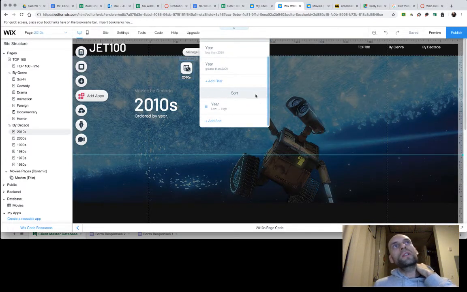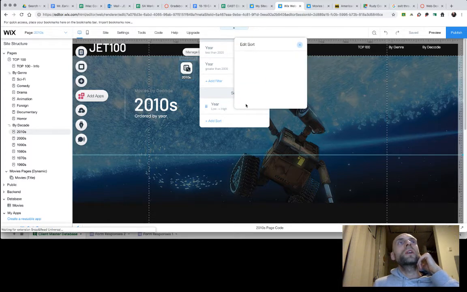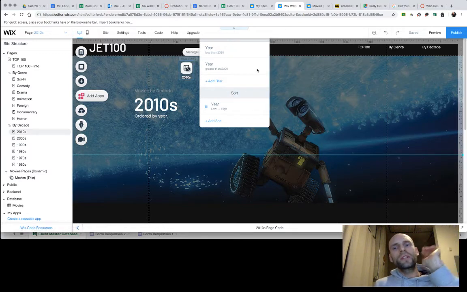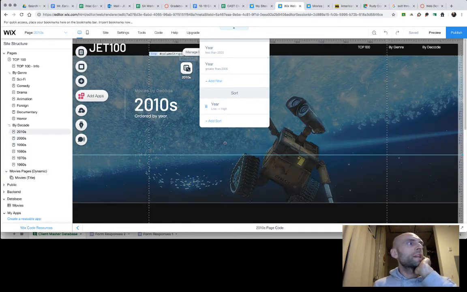And then I can tell it to sort. So I could sort it alphabetically by the title, or alphabetically by director. I chose to sort it numerically by the year from lowest to highest. But I could also change that so it shows the highest year first. So that's one of the cool things about using more than just the text data type.